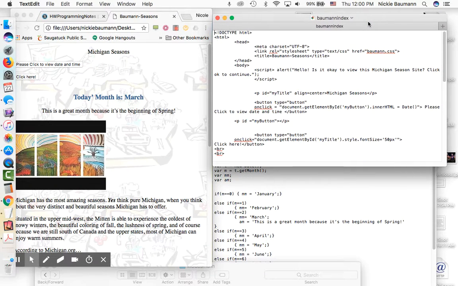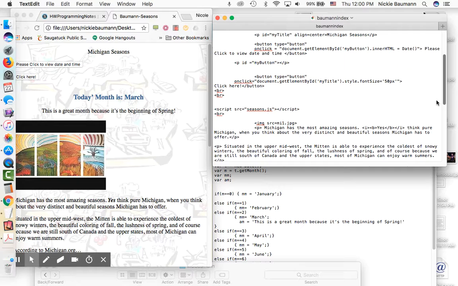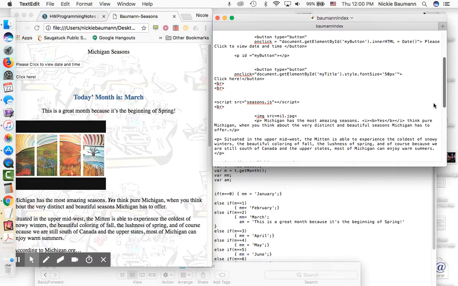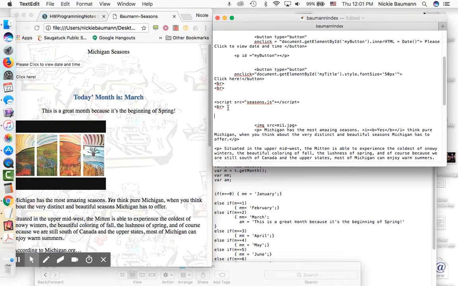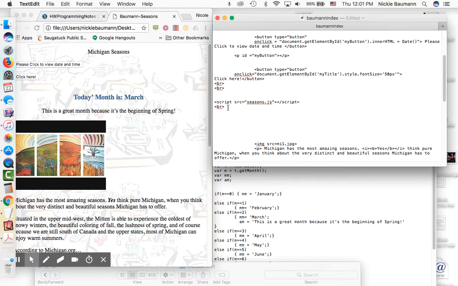And I think I'm gonna do this. Let's see, I'm going to find a place. Maybe I'll just do it right underneath where I have my JavaScript here. So I'm going to do a couple line breaks so we can see.